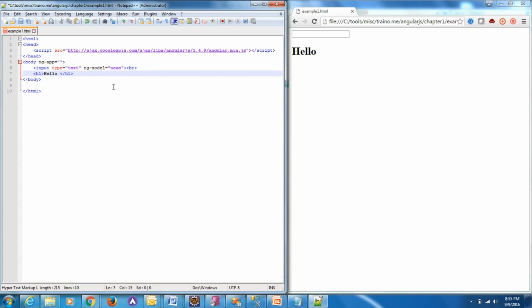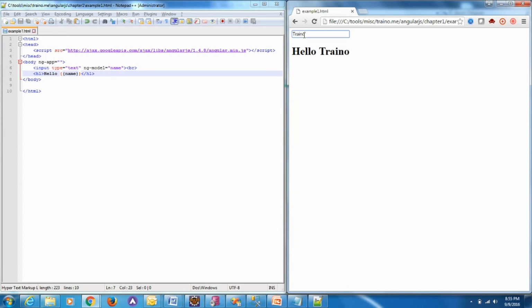So we will use Angular's expression evaluator, which is two curly brackets, and then you can use the variable that you defined and close the two curly brackets and hit save. Let's refresh and try something. Let's try to write Traino.me. You see the magic here? This value inside the input is now bound to this location inside the HTML.